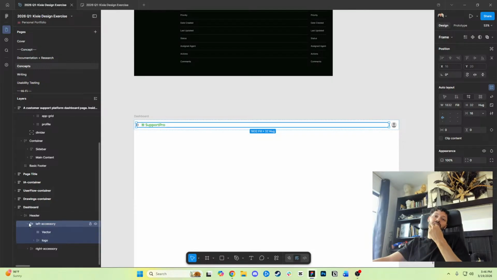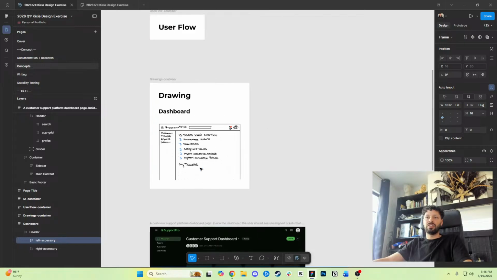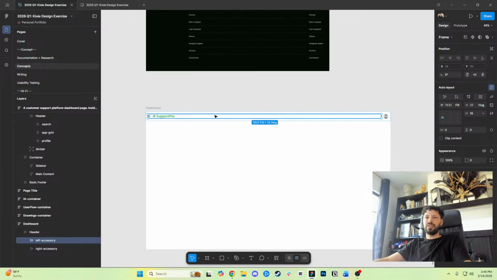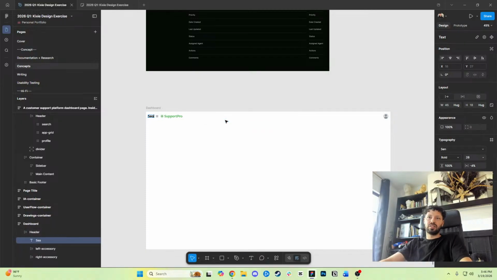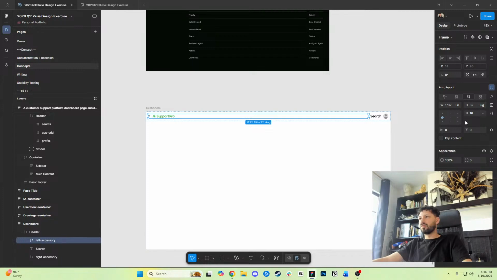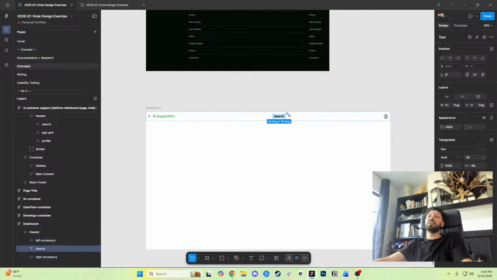Now I think in our drawing, we said we were going to have some drawings up here, a search bar that spanned through the whole thing. So now we're going to have to design an input field, which we can do here. We'll do text, search. Because this is like this, we're going to hug, and then we'll turn this to auto. Now you see it's not centered. So we'll figure that out momentarily.